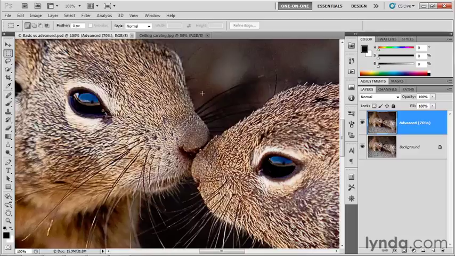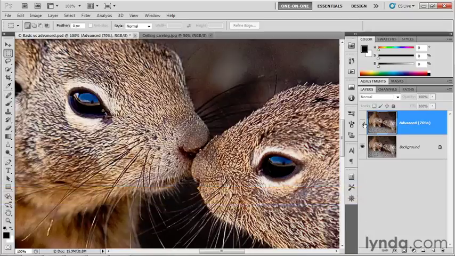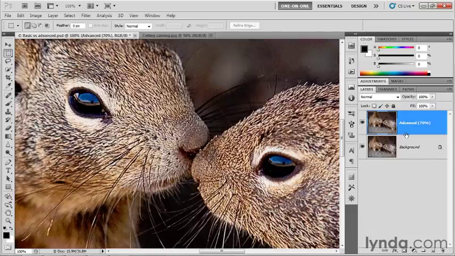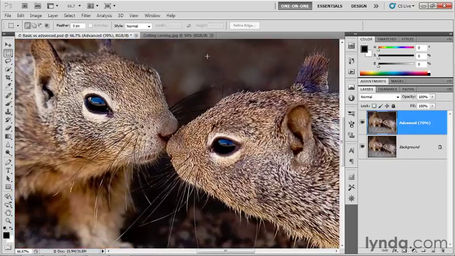All right, I've gone ahead and saved out the file that I created in the previous exercise just in case you want to take a look at it. It's called basic versus advanced.psd. And the background layer shows the results of our basic modifications. The advanced 70% layer shows the results of our advanced settings faded to 70%. So it's not quite apples and oranges, but it's very close. Anyway, I think what we have when all is said and done is some very nicely sharpened squirrels here.